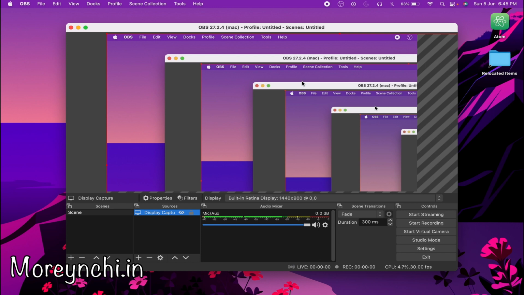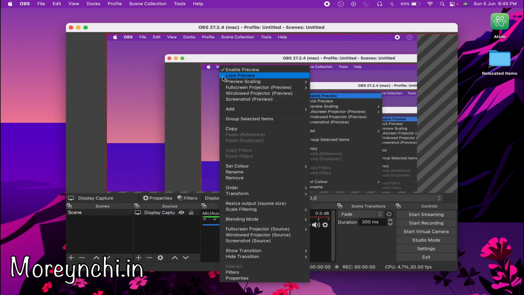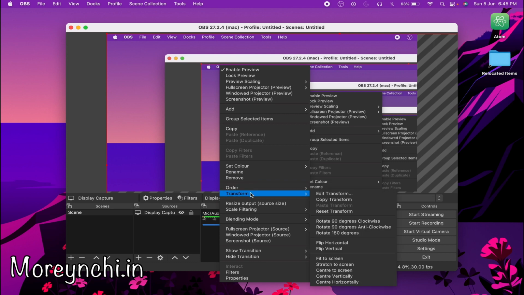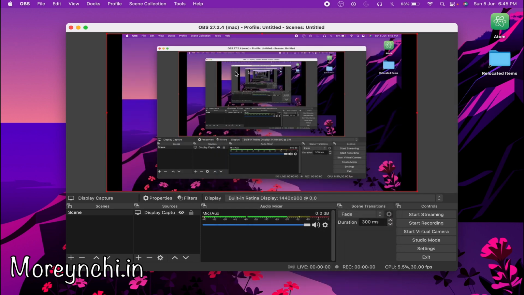So how to resolve this? To do this, simply right click on your screen, then go to transform and then select fit to screen. And now you can see it is capturing your full screen. Now if you start your recording, it will do the recording with full screen capture. So that's how you will address the issue with the mismatch resolution with OBS Studio canvas versus your display.